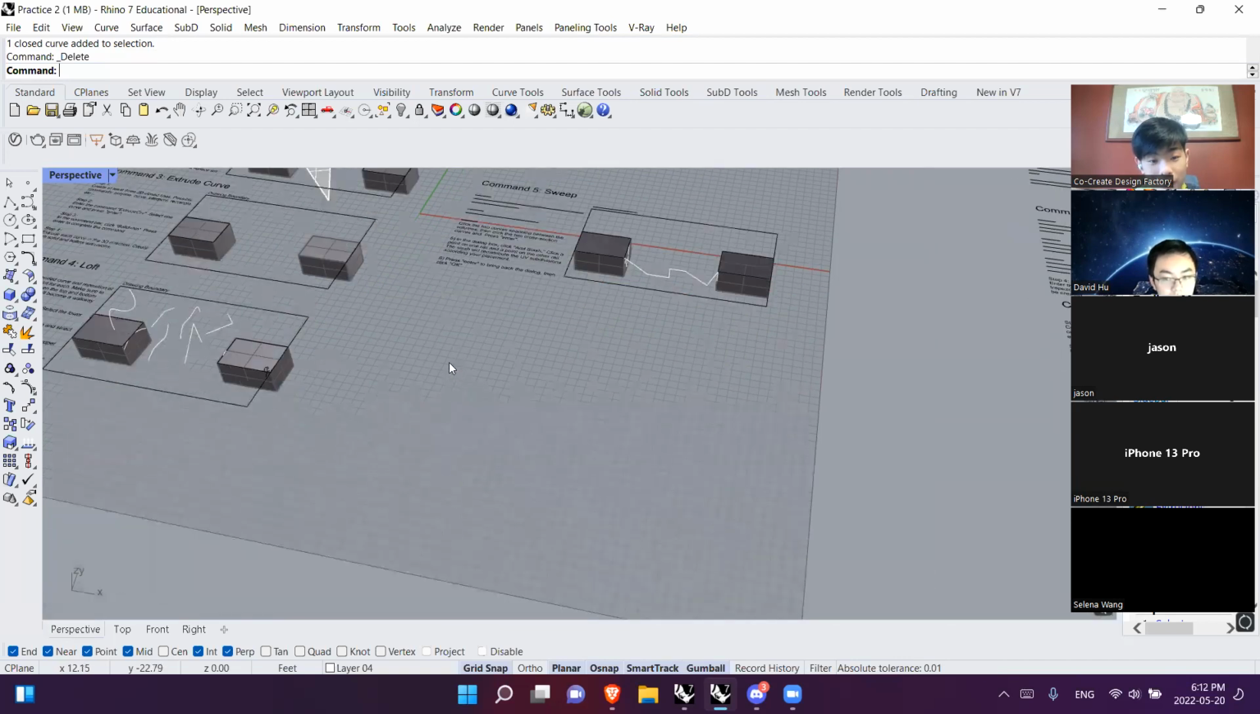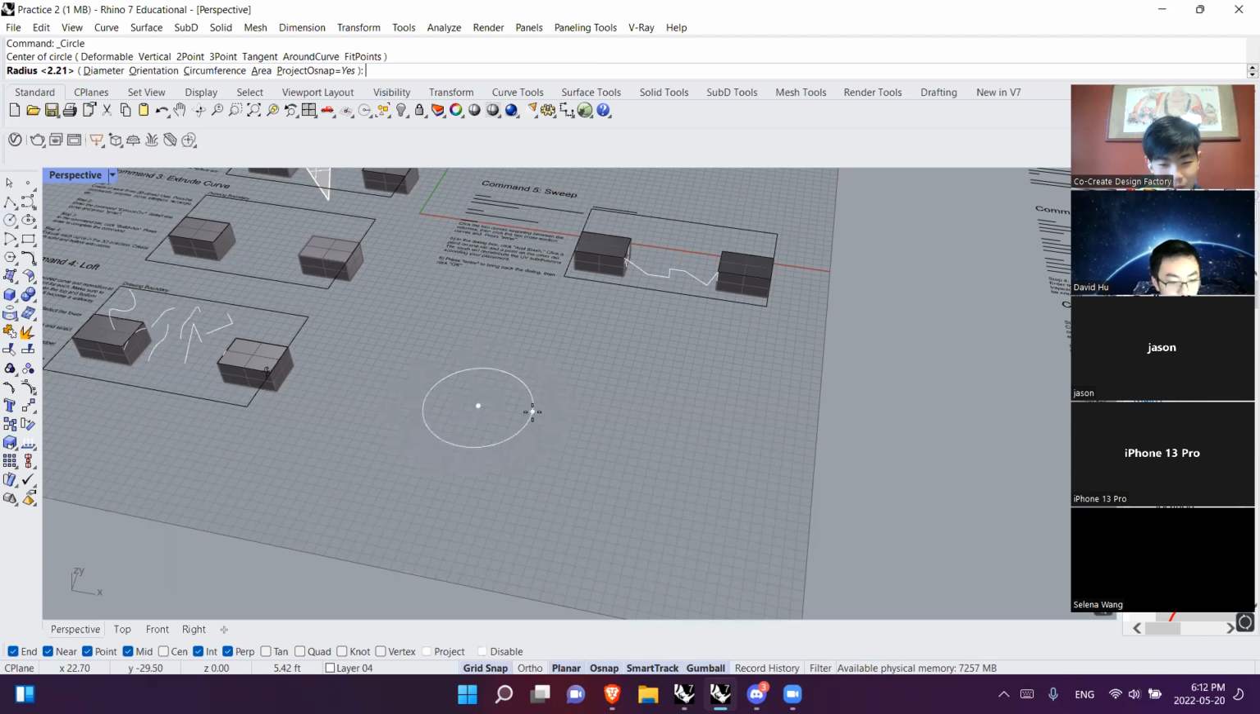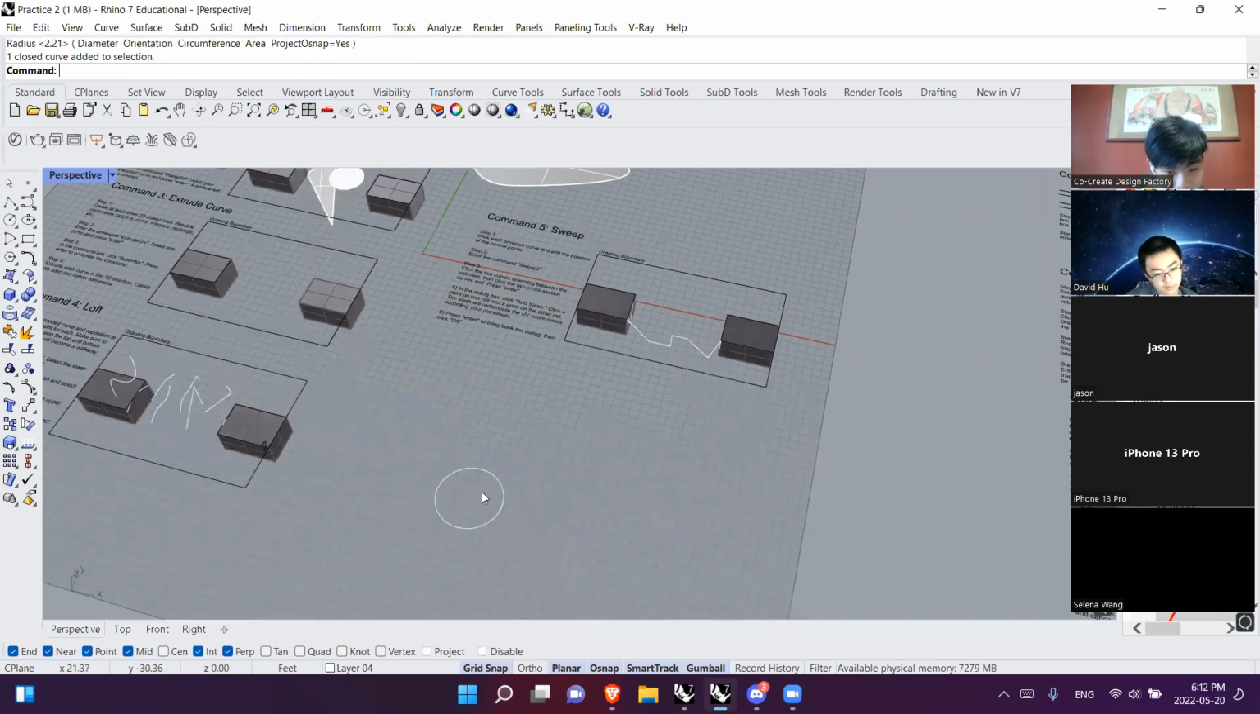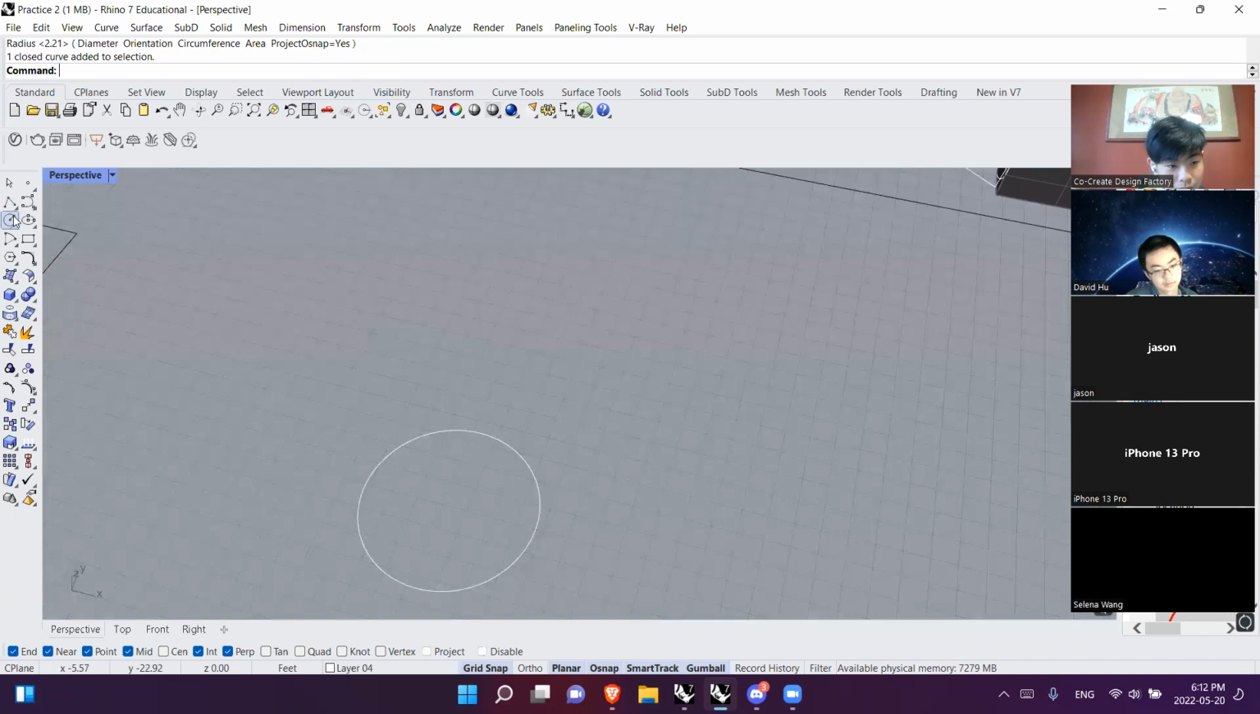A good example of Loft is, let's say, a coffee cup. Yes, I use that example a lot. We all know what a coffee cup looks like. The top is very wide and it narrows down. So we need 2 circles. Let's say 1 is here, and I'm going to exaggerate it a bit.